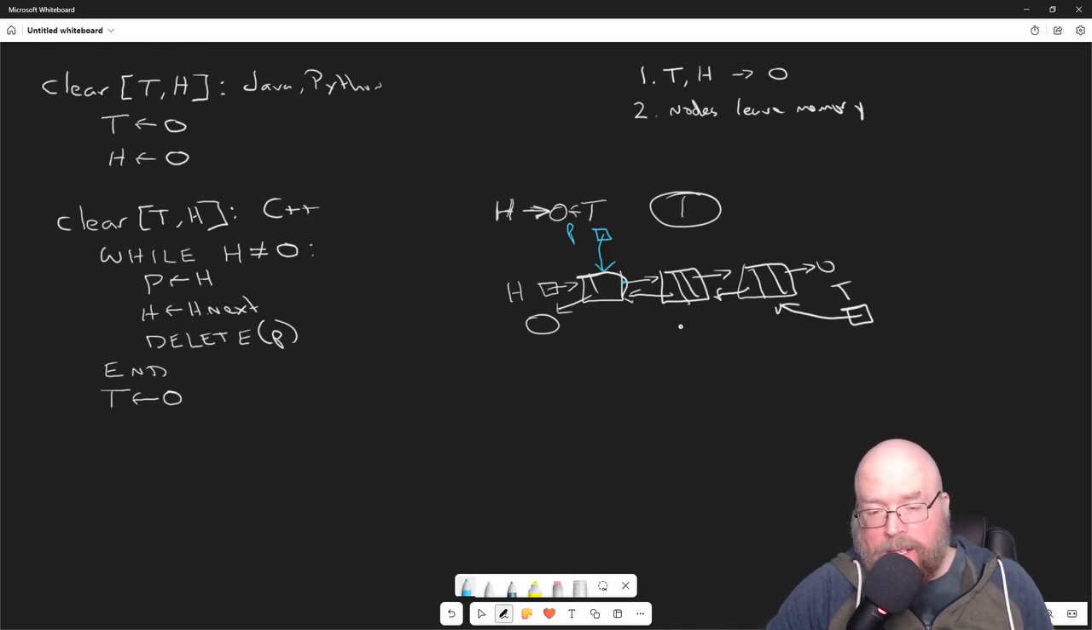We're overriding the contents of the head pointer with the head node's pointer. So that's going to change our picture to look like this. And then we're safe to delete P, delete that head node. So that leaves memory. Now temporarily, our P pointer is pointing to an invalid memory location. But that's okay because we're going to go to the top of the loop and we're going to check to see if the head pointer is pointing to null.